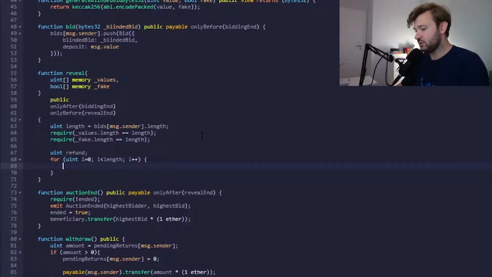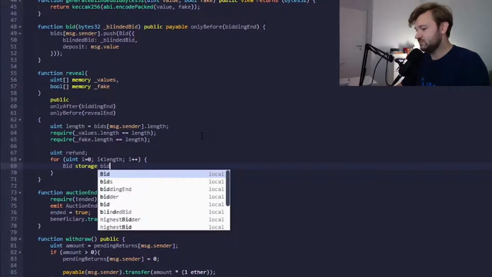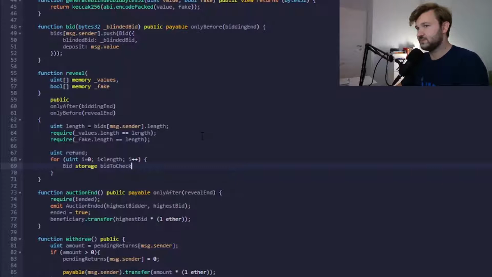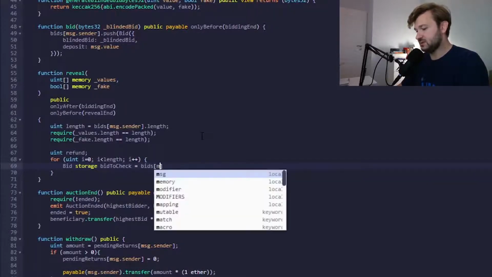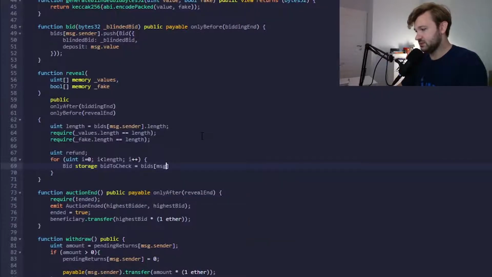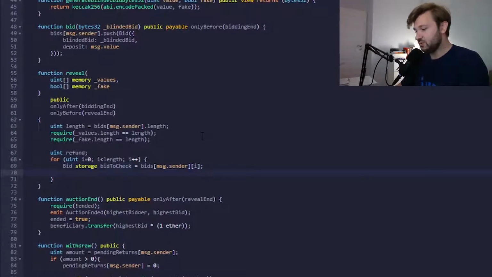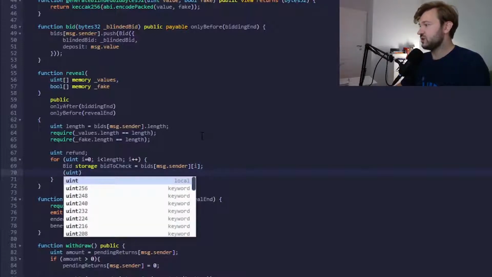Inside of this, we're going to declare a new variable of type Bid. We're going to keep it in storage, and we're going to call it bidToCheck. We're going to set it equal to the list of bids for msg.sender, so using his address. And actually, the bid that we're looking at is the bid at index i, so the current bid we're iterating through.